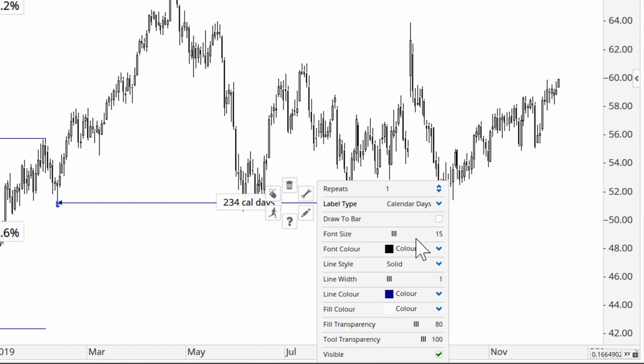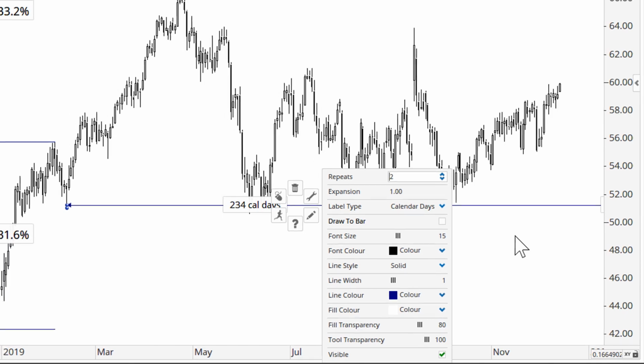And like the price measure, we can also repeat and expand. So that's now gone off the charts 234 calendar days into the future, but that's useful for identifying potential cycles.